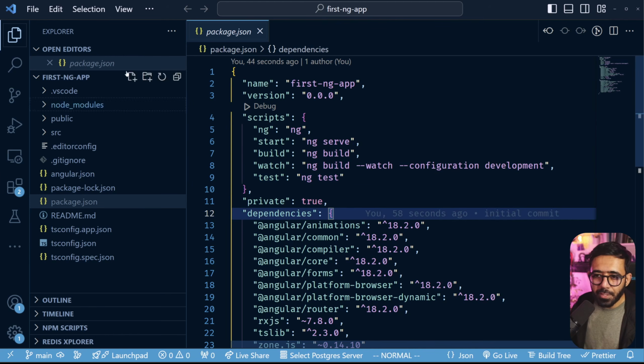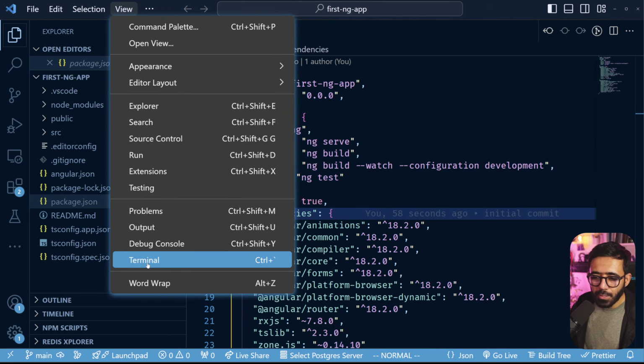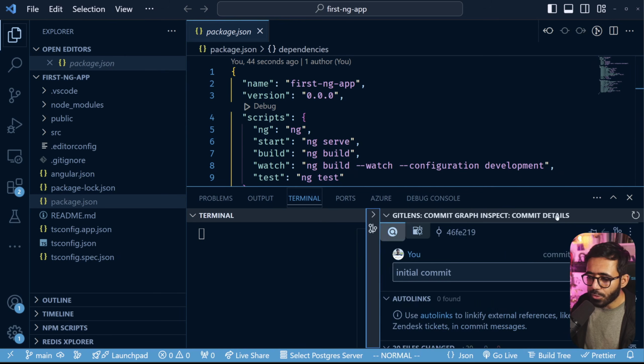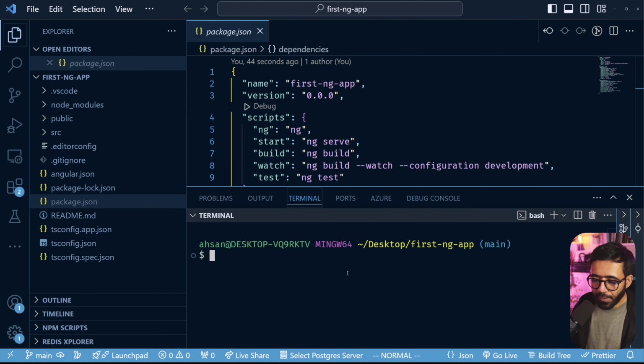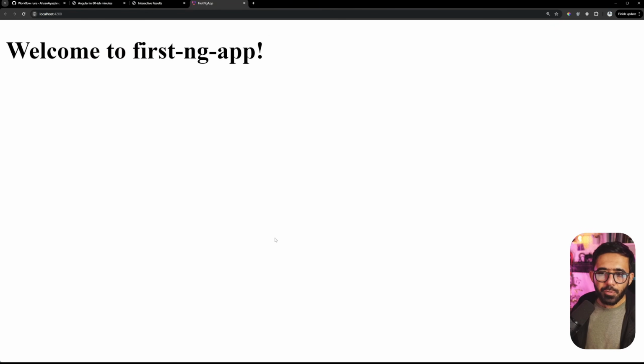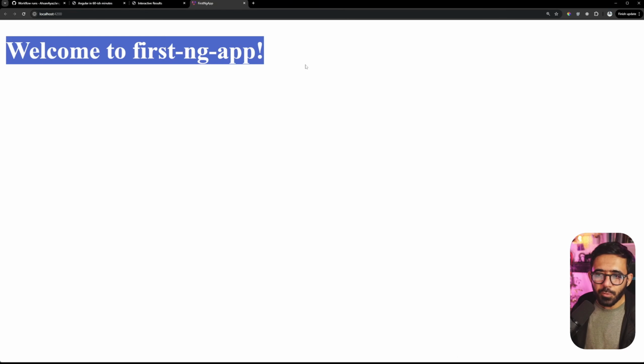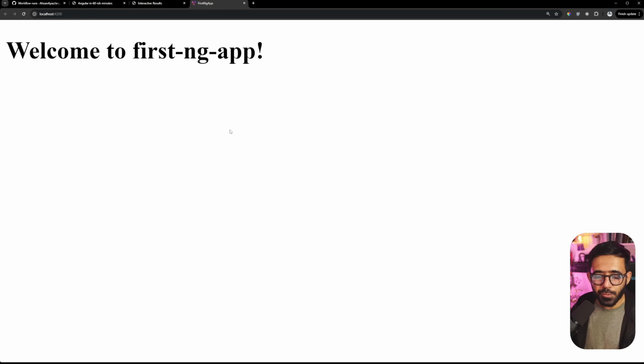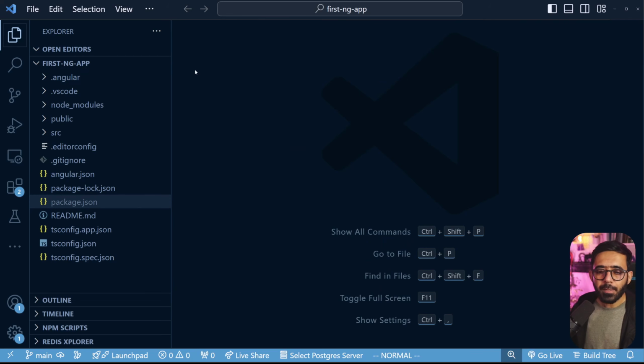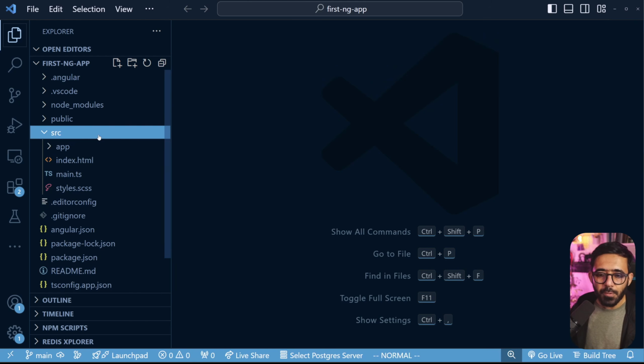So if I open my terminal, I can go to view, terminal, and if I click this, I should be able to just open this. And if I run npm start, this is going to serve my application on localhost 4200. And now if I go to my app, you can immediately see we have welcome to first ng app being shown here. Now what I want to show you are the main files that everyone should know, and not a lot of Angular developers also look at these when they create an Angular application.